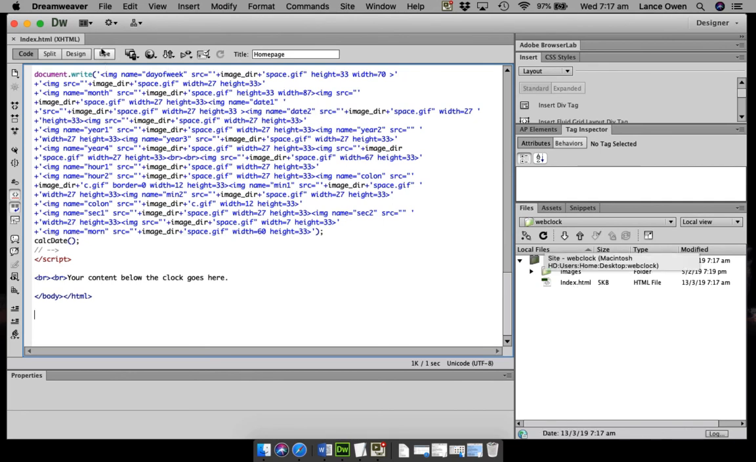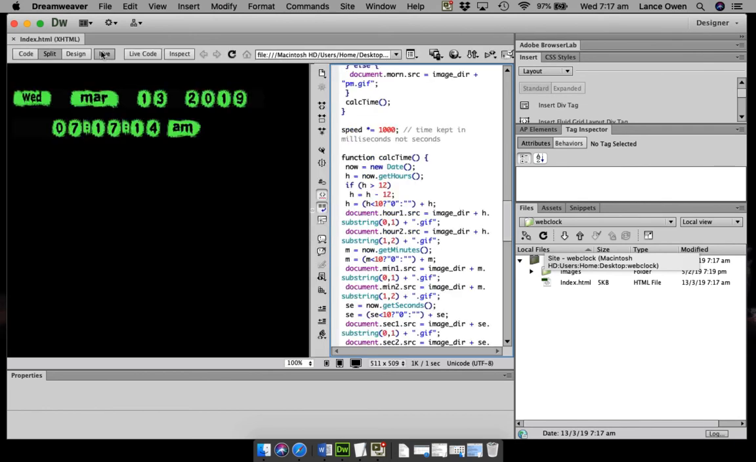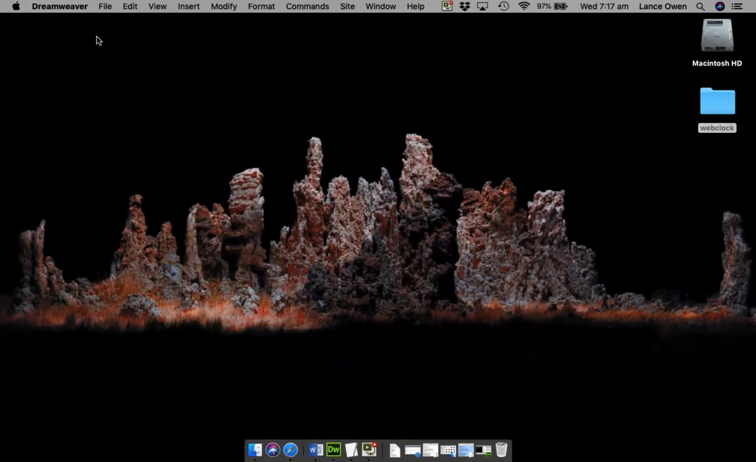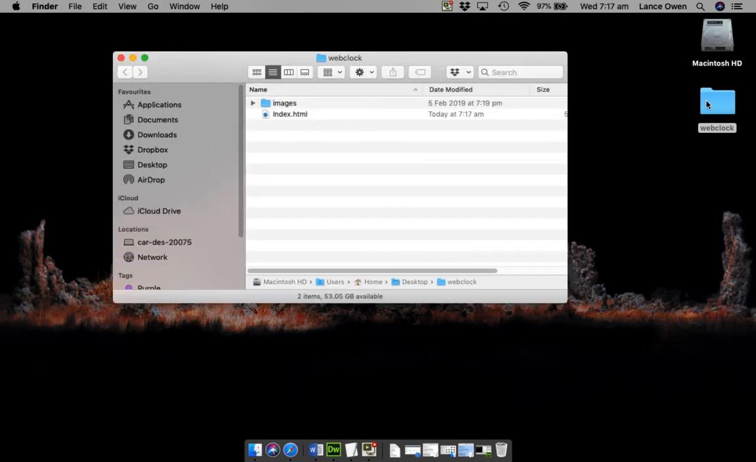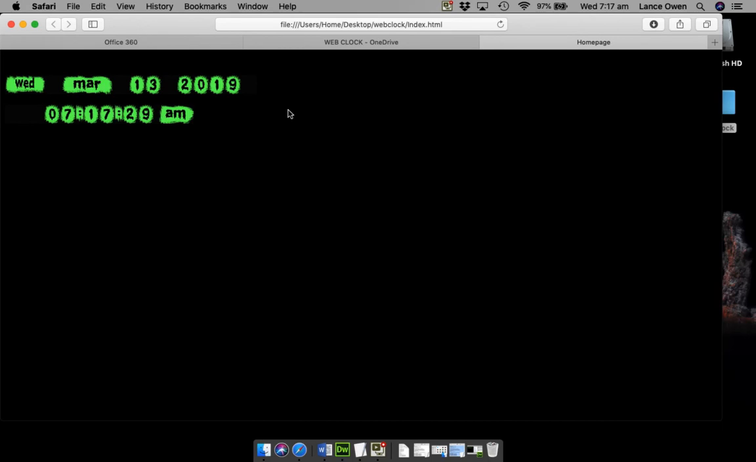Now, if I go to Live, we'll have a look at what it looks like in Dreamweaver, and you'll see there is my web clock working. Let me minimize that, open up my web clock and click on the index itself and see it open up in the browser. And there we have that.